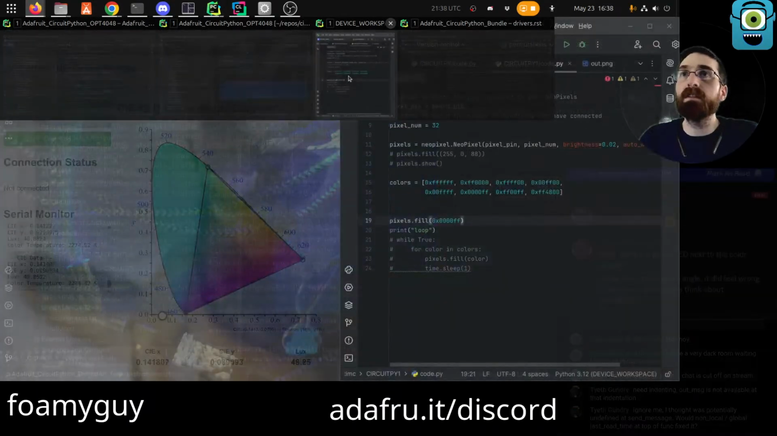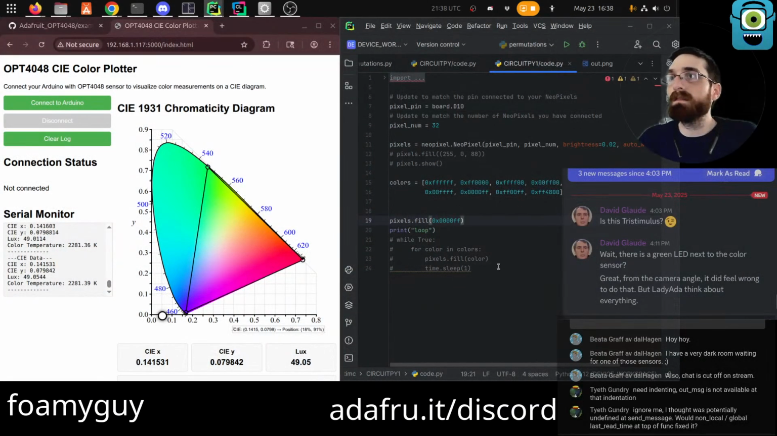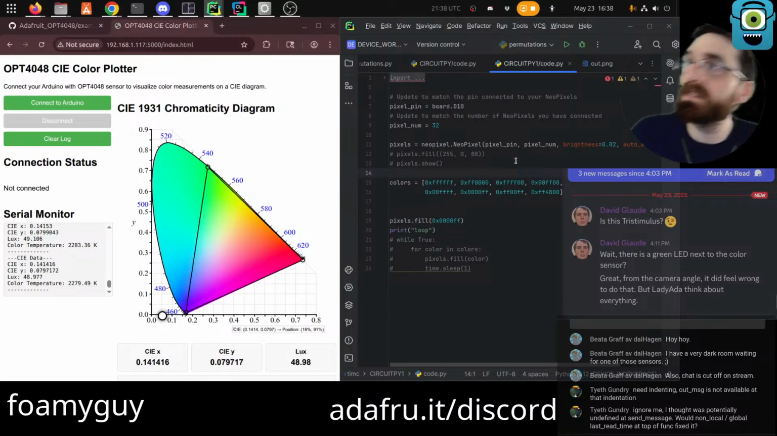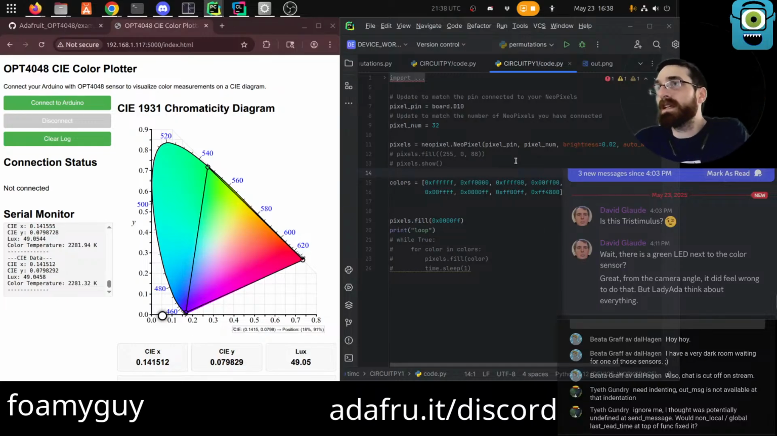Yeah, 2% bright. I usually go really, really low on NeoPixels. I tend to find even 10% brightness is very bright to my eye.